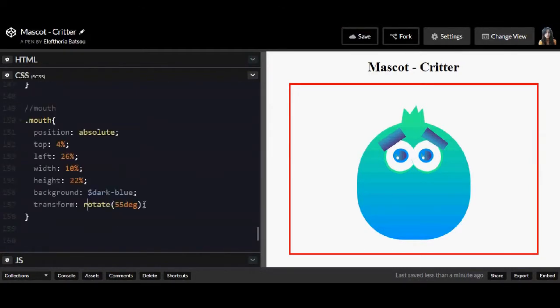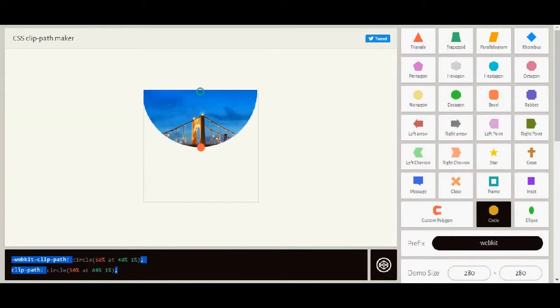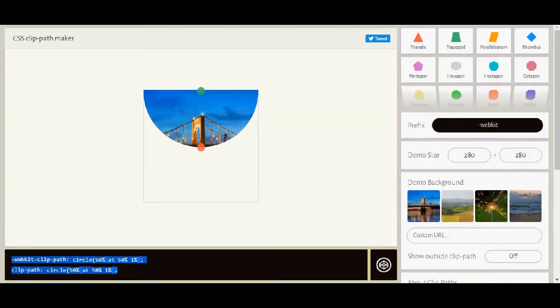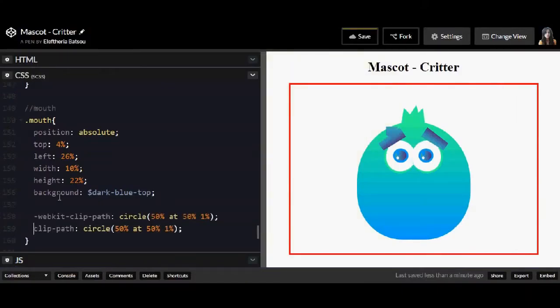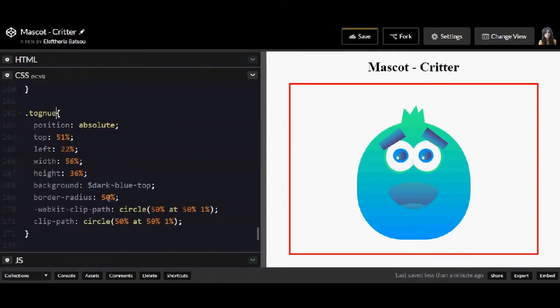First I'm going to write the mouth. Here, of course, I don't need rotation. I'm going to take this half circle, the top part of it, and then I'm going to have a border radius of 50%, just to make it look more like a mouth. I'm going to continue with the tongue, and the color here will be green.